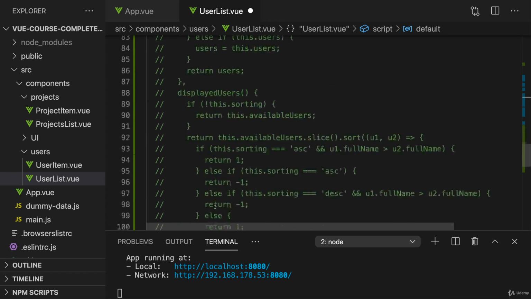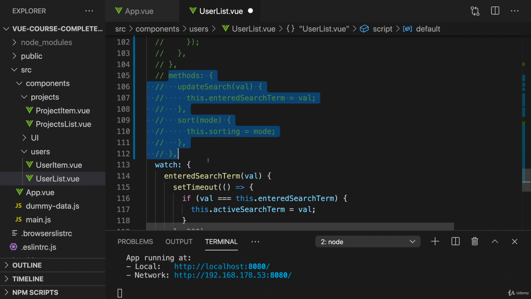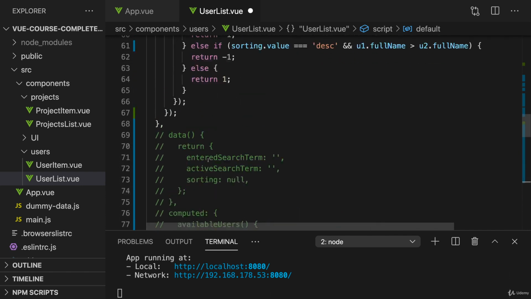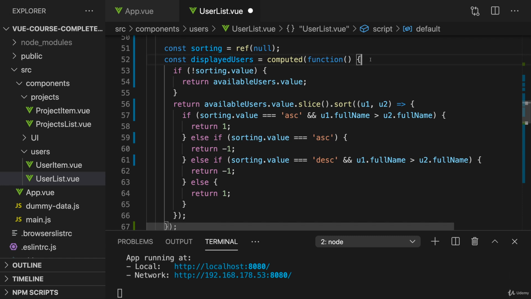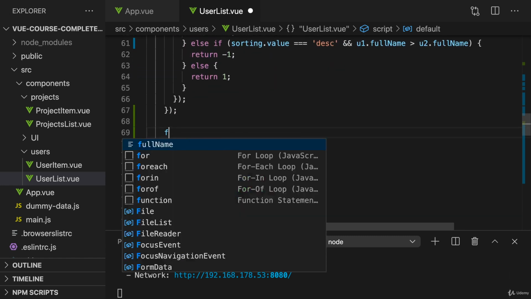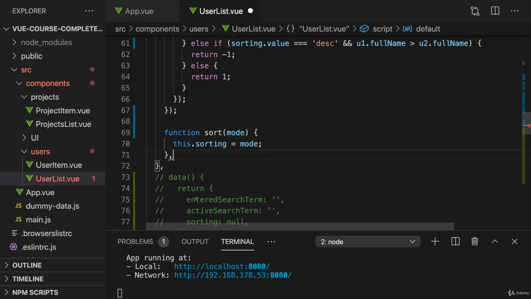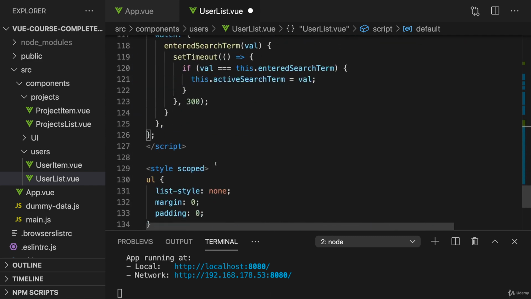And with that, we can move on to the sort method here and already comment out methods, I guess, and bring that sort method below our sorting logic here in the setup method. So that would be here. There, I now add a new function sort, where I set sorting.value equal to mode, referring to my sorting ref. And with that, we migrated methods.